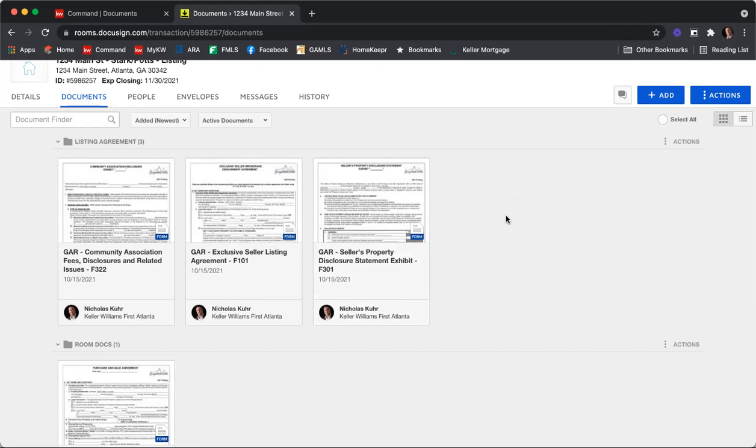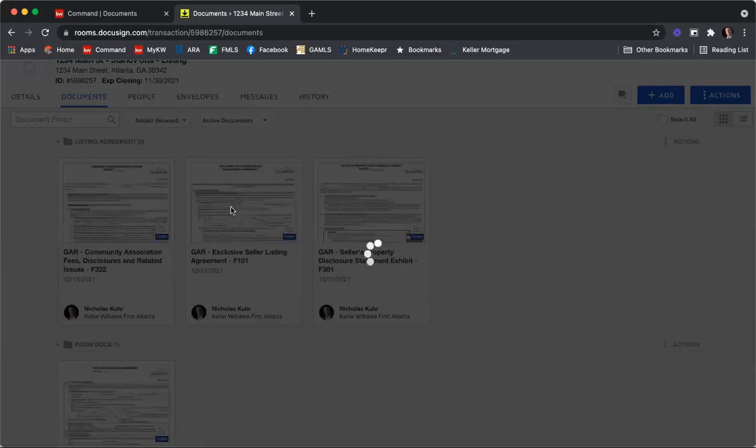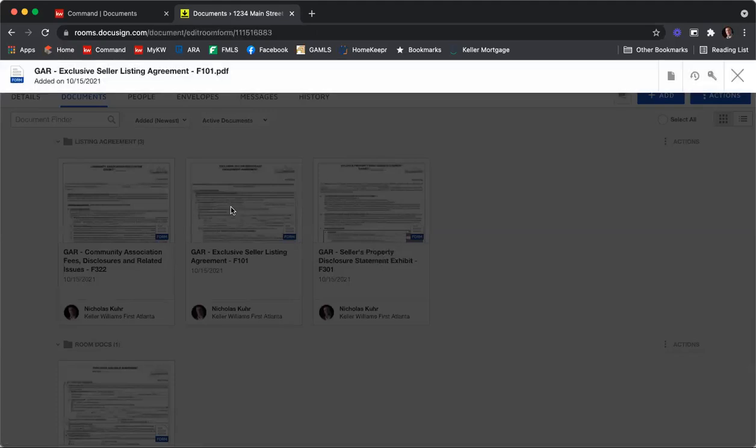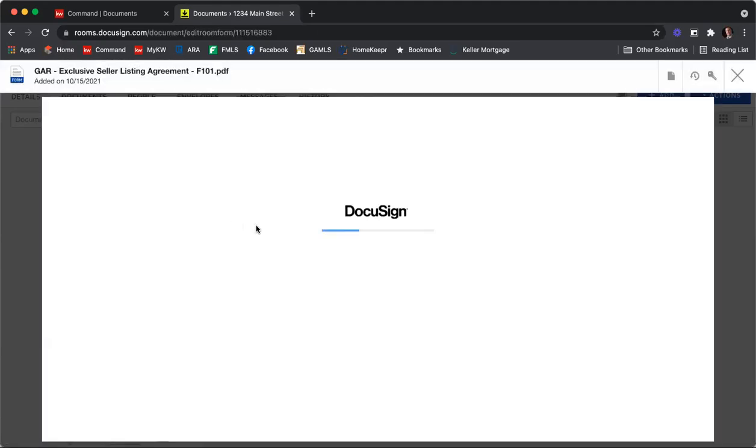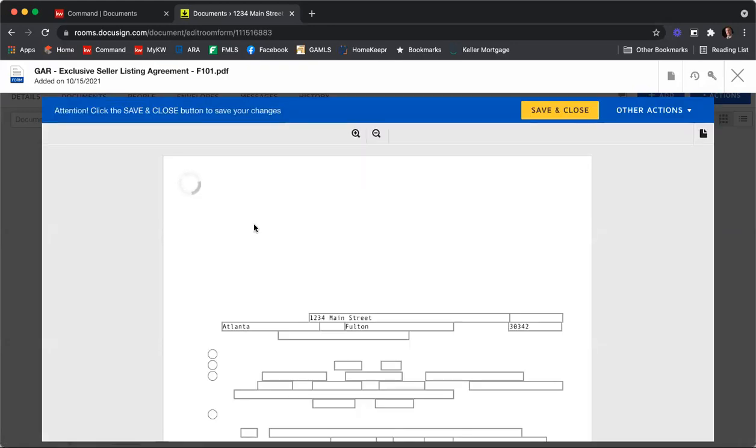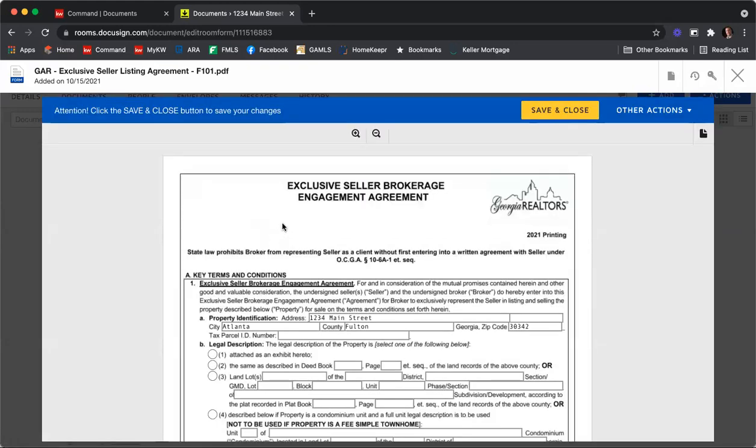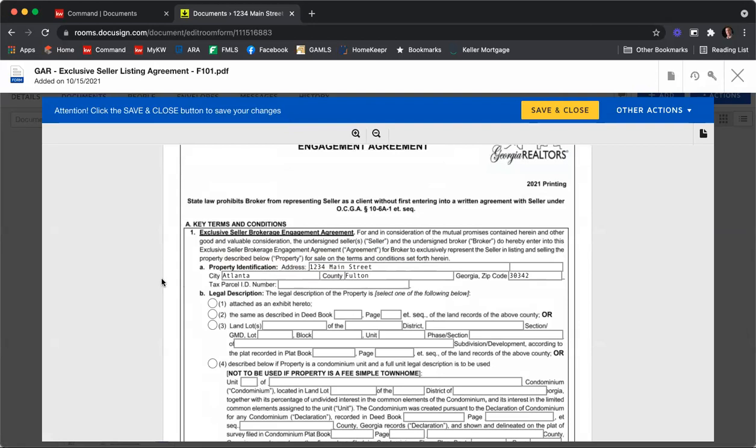So now that we've added all of our documents, let's start updating them. To update documents, all you have to do is click on the document that you want. So let's start with the listing agreement. Docusign is going to load that document. Here we go. So you'll notice that some of the information has been pre-populated.